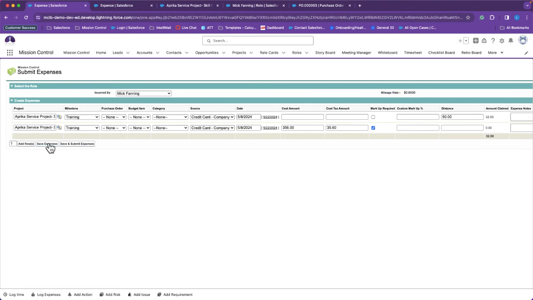So if I was to save my expense, it will be saved in a pending status for me to be able to make changes before submitting to my executives. If I select save and submit, the expense will be marked submitted, which will send it over to my approver for approval. So let's go ahead and save and submit.